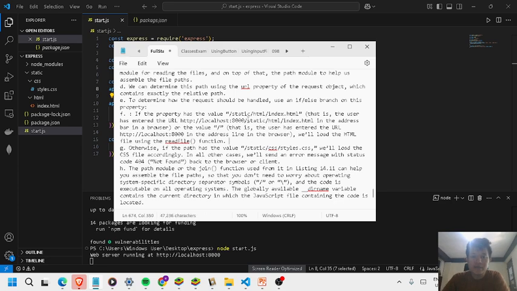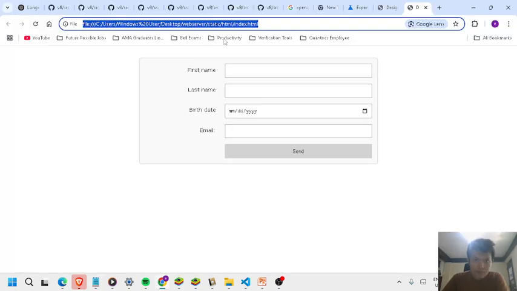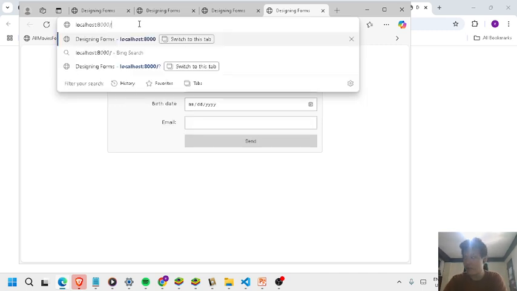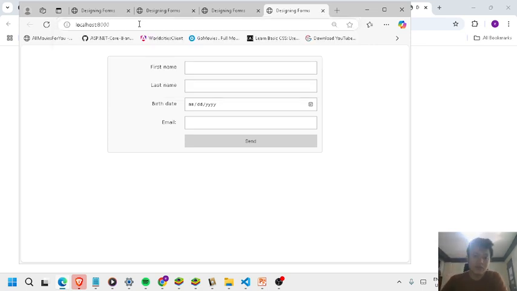And then if the property has the value static slash html slash index.html, that is, the user has entered the URL in the address bar in the browser. So what this means is that when we go to this localhost, it automatically goes to the main directory. If you do not know the main or root directory of every website, guys, it's a forward slash. So you go to the forward slash.